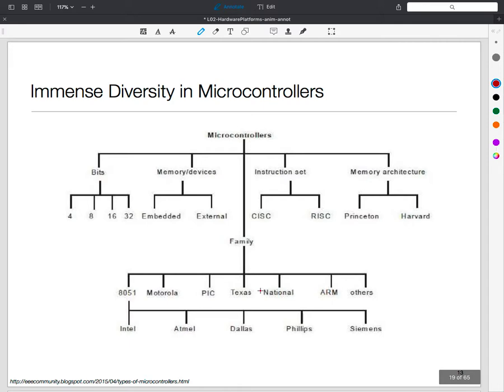So MCUs have immense diversity, unlike Intel microprocessors. Firstly, number of bits. I would add 64 also here. There are 64-bit MCUs as well at the high end, like Snapdragon and Qualcomm.